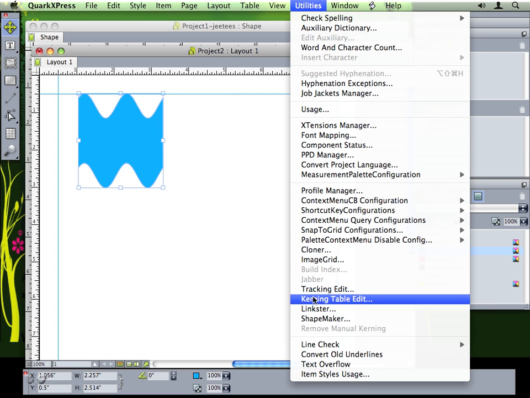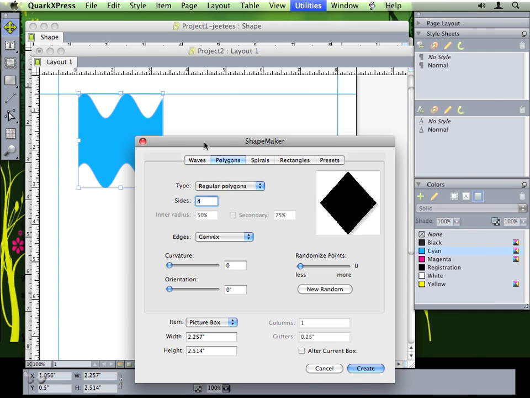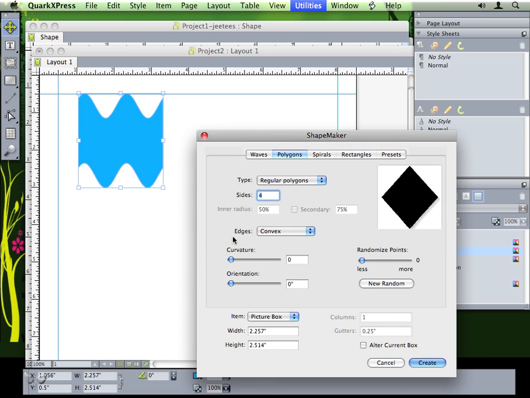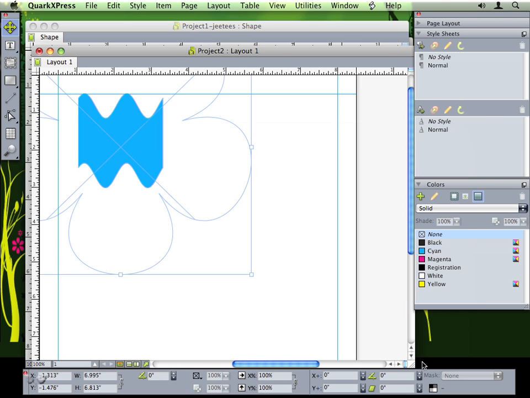The second type of shape we can do is polygons. You can change the curvature of a polygon. So for example here, I'm making something that looks a bit like a clover, so we'll add 5. We can also rotate the orientation of it. And we can also change the size to suit. Hit create, and there's our box.